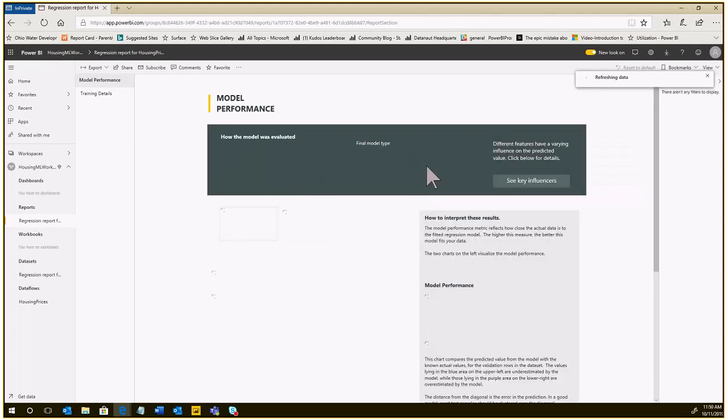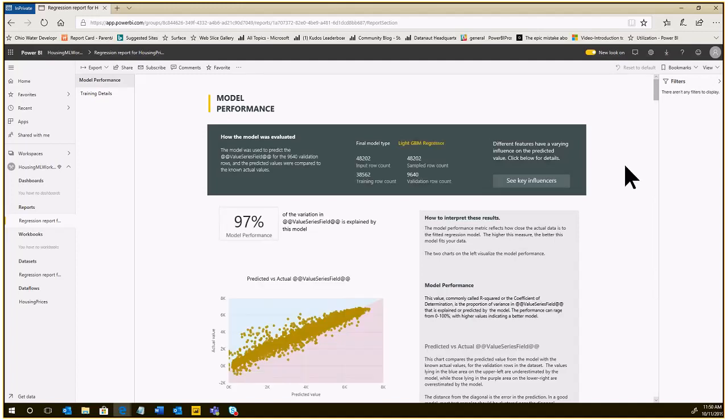Let the report load up here. Okay, so there we go. 97% model performance. You get a graphic here, and what you're looking for in a regression model is for things that fall along this kind of line. This is the predicted value, and this is the actual value. So you want more or less a 45-degree angle, or as close to it as possible, or a straight line, essentially, and everything clustered around that line. That's what we see here.